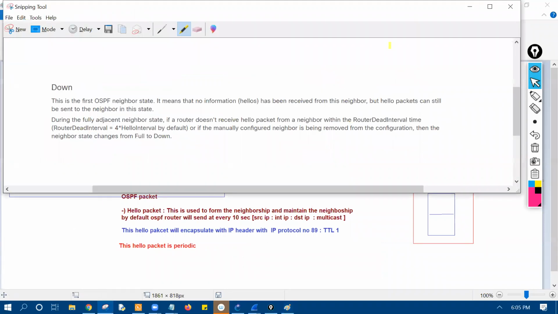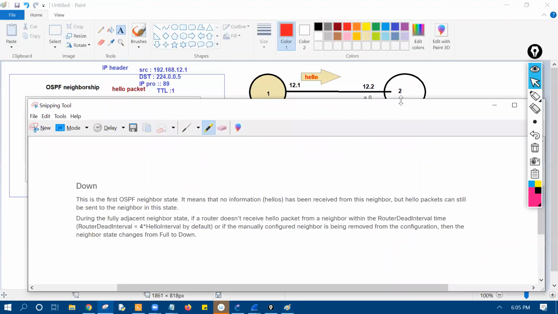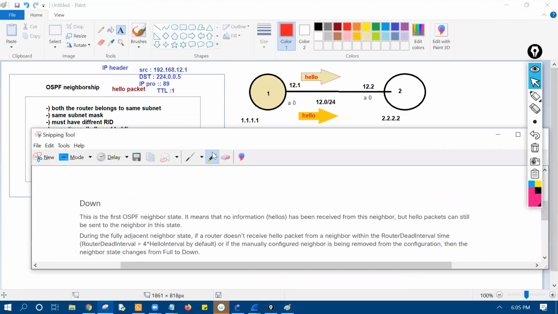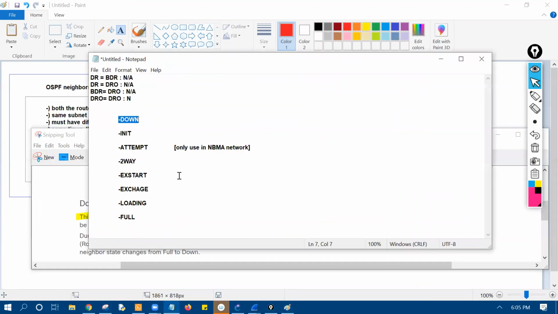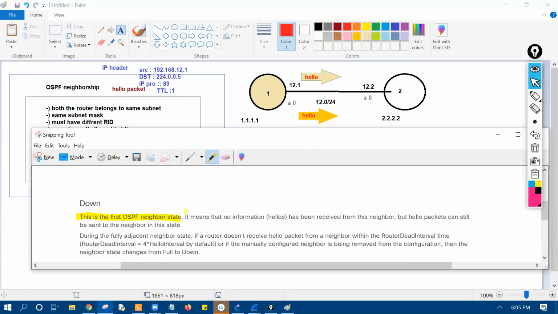Once I send the hello packet, try to read this line. This is the first OSPF neighbor state, the down state. It means that no hello has been received from this neighbor. So this is R1: I'm not able to receive any hello packet from the neighbor. I'm only able to send this hello packet to R2.